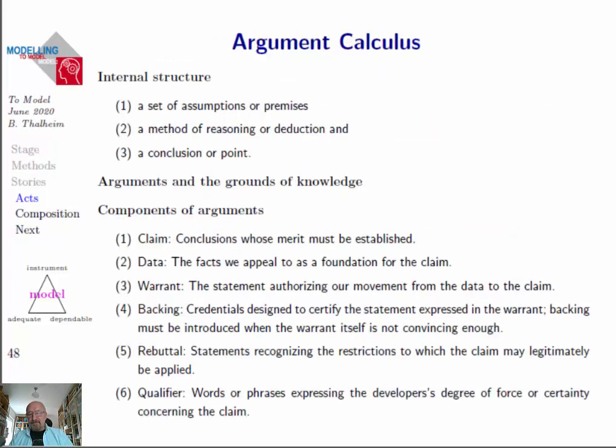In this case we use an argument calculus. We have arguments that provide some kind of reason why we have been doing it in this way. That means in this case we can have premises, we can have methods of reasoning or methods of deduction, and of course we should also be able to make a conclusion. That is the same as we use with the classical argument calculus. It is of course based on the grounds of our knowledge.